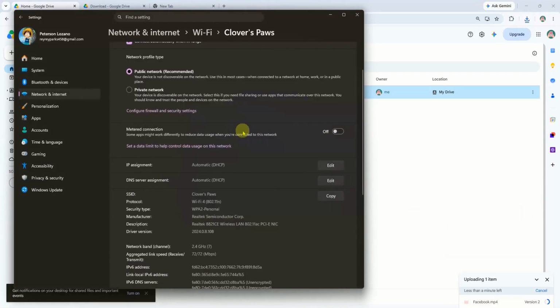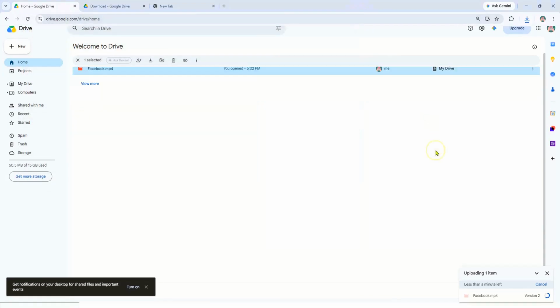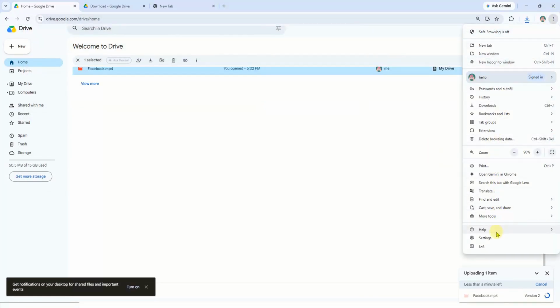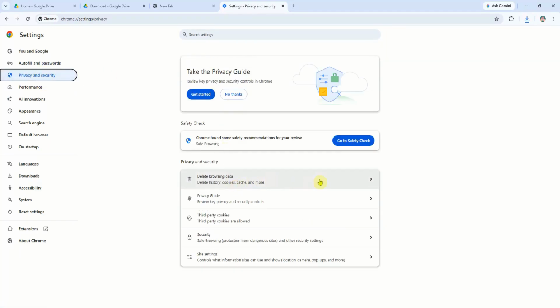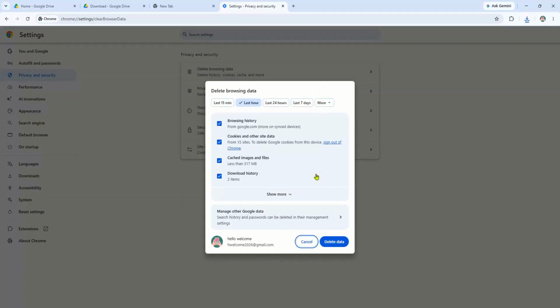Also, try clearing your browser cache and cookies. This can sometimes help with loading and processing issues. Just go to your browser's settings, find the Privacy and Security section, and then clear browsing data. Select the options for cookies and cached images and files. After doing these steps, refresh your Google Drive to see if the issue is resolved.